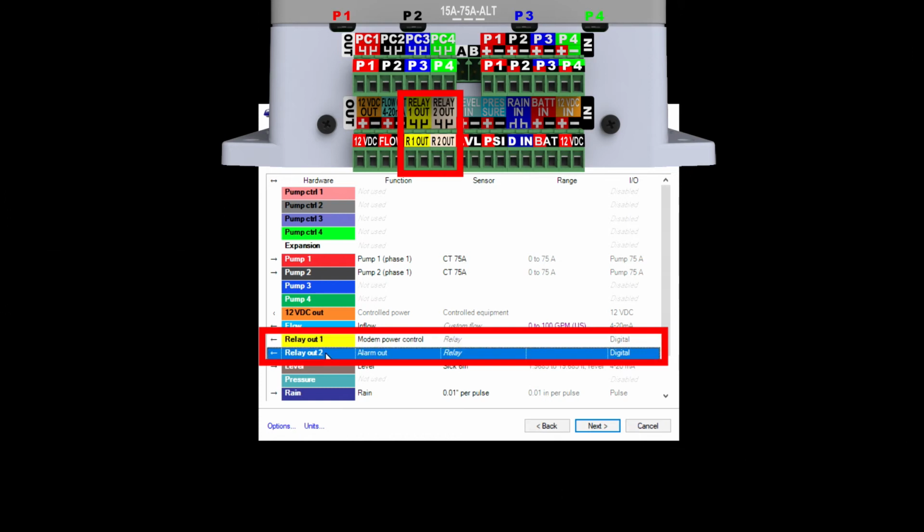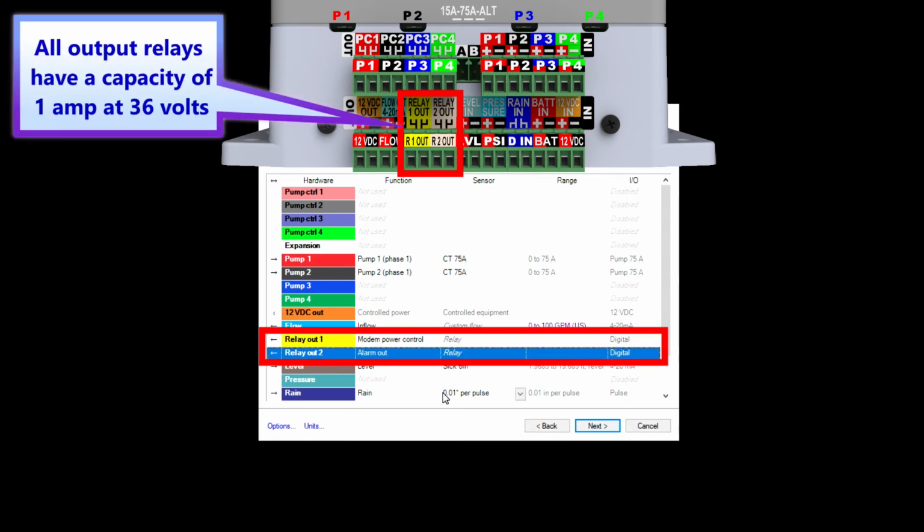Then you have relay 1 and relay 2. In the previous screen, we specified that we were using a cellular modem to communicate. So a relay is pre-configured to activate the modem when communication is needed. And by default, the other relay is used for alarms.